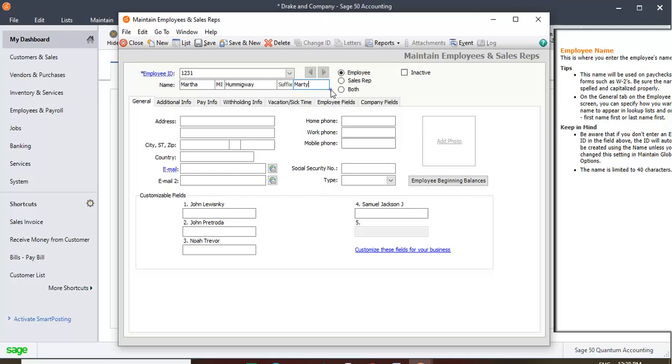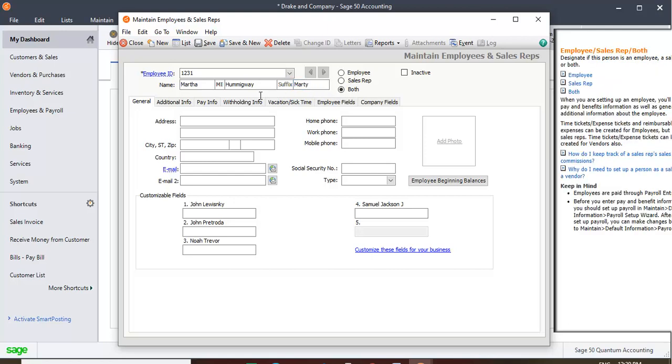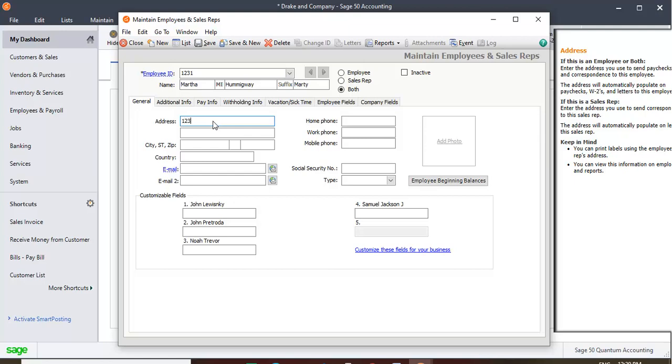Type in the employee ID. Click the Employee option button that appears next to the employee's name. Enter the address and phone number. Enter the Social Security number. Click the Additional Info tab and then enter the date into the Hired Date field.